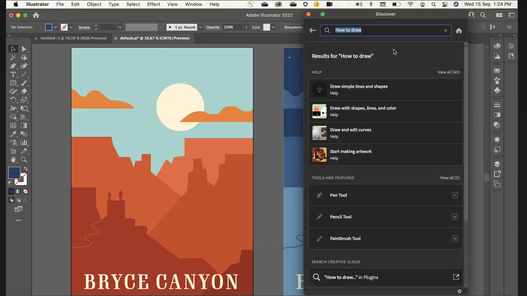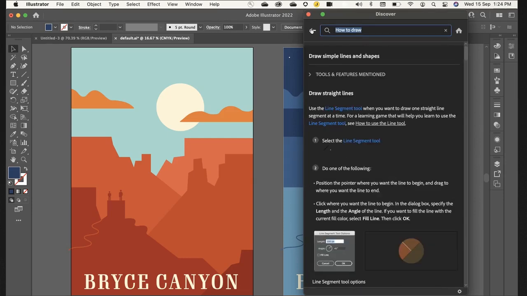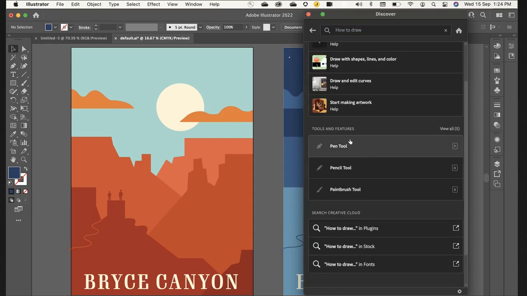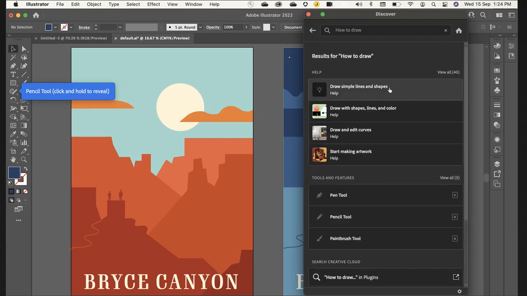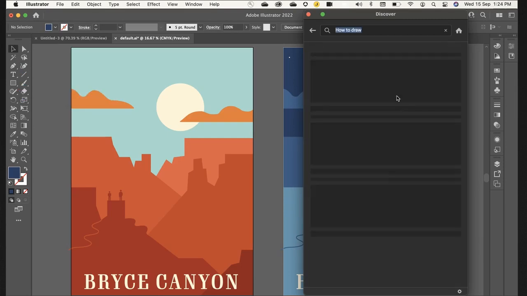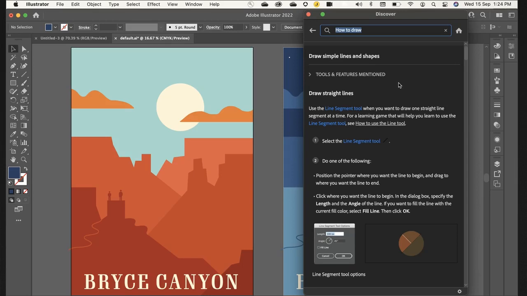And if you click on see all results, you will see all the help related to your search query and all the tools that are relevant to that search. So let's say I click on this article which talks about how I can draw simple lines and shapes. Now the best part is, as you follow along this article, the moment you hover over any of the tools mentioned in the article, it gets highlighted. And not only that, when you click on it, it actually gets selected so that you can start using it right away.